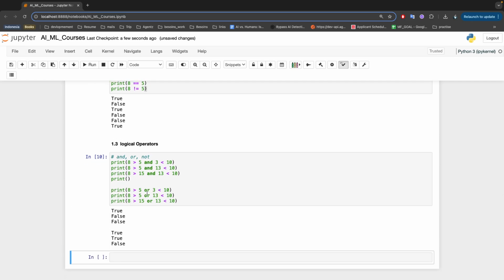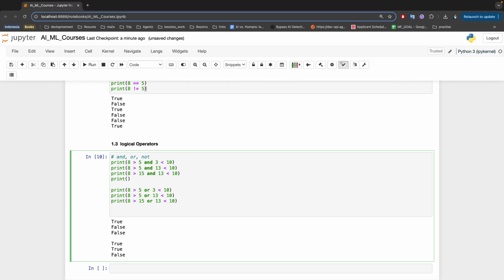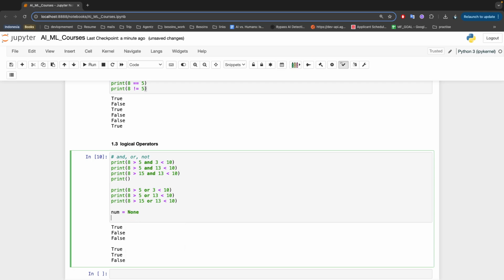You can see, because here both are true, here either of the sides, as I mentioned, is true, then we get a true as a result, and this is false because both the sides are false. Now we are going to talk about NOT operators, which is a little bit tricky because we are going to check something which doesn't have a value at all. For example, I create a variable called num and I assign a value as None. None means null value. So I created this variable, but there is no value at all.